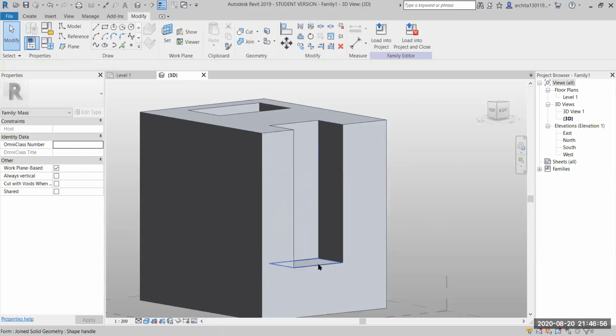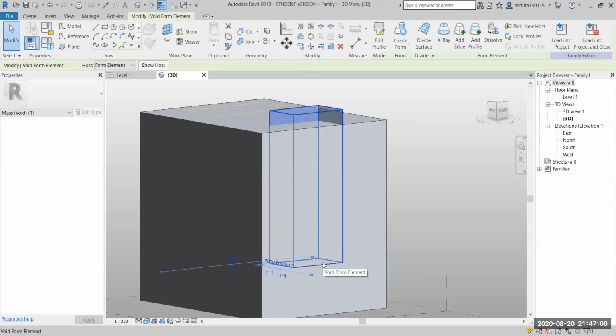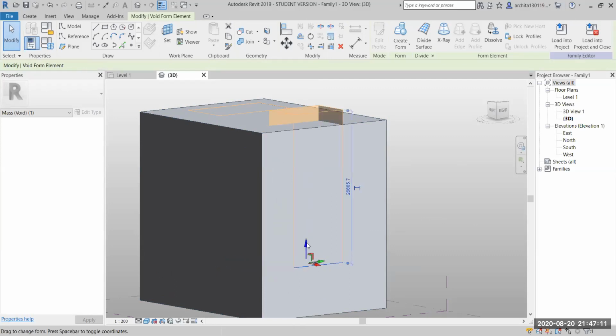So try doing this. Press tab to select the entire void first, and then again press tab to select the sides of the void, and then edit them.